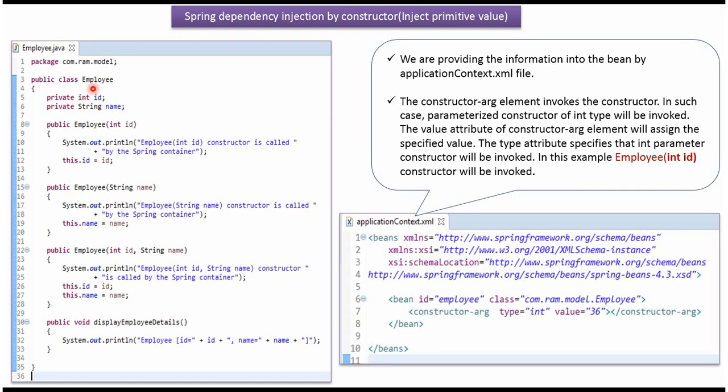Here I have defined the class Employee. It has two properties, ID and name, and it has three constructors. The first constructor accepts ID, the second constructor accepts name, and the third constructor accepts ID and name. And it has a display employee details method.